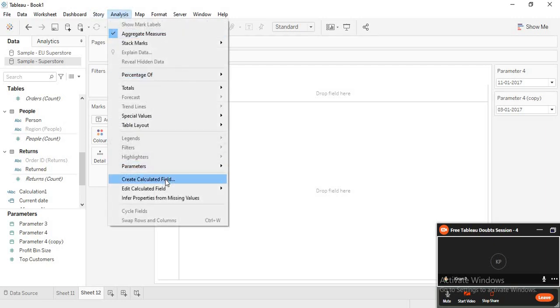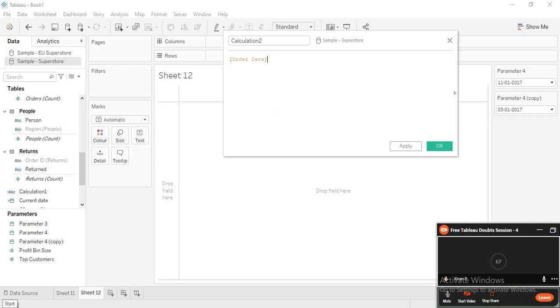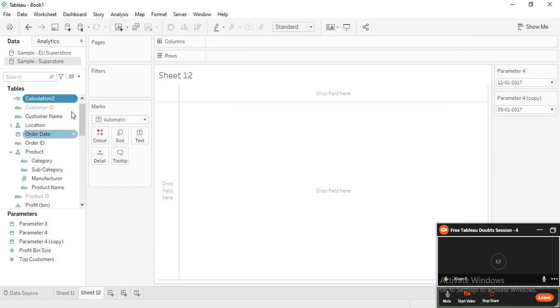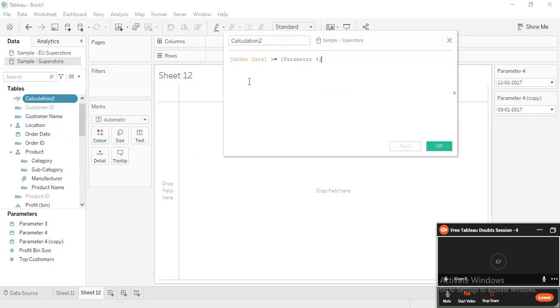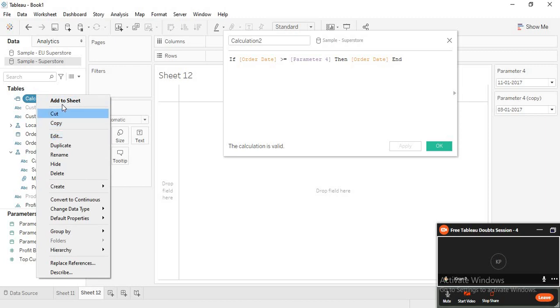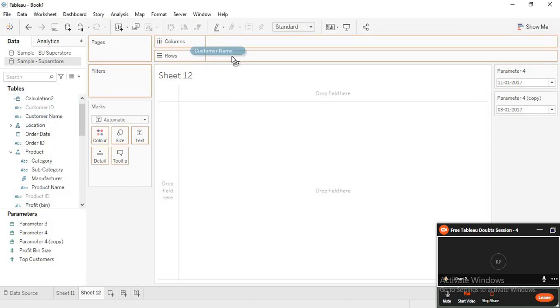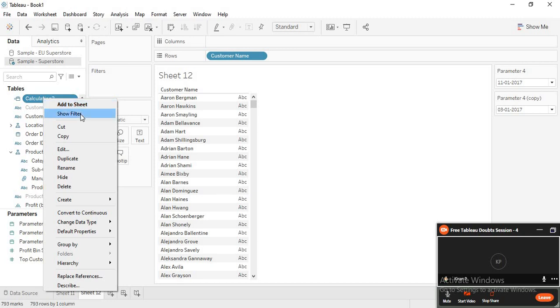Now if you write a calculated field, order date greater than or equal to parameter 3, or parameter 4, sorry. Okay, now click on apply. Okay, in this case, if order date for parameter is, then order date, and let me click on apply. And this, okay, I am adding customer name to the field, and this I am adding show filter.